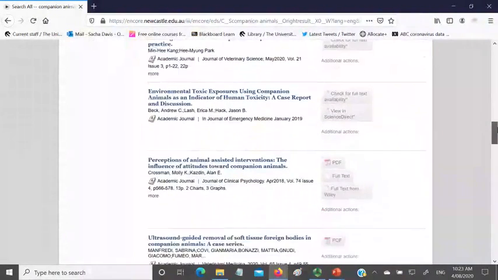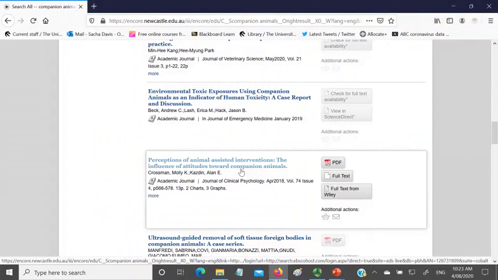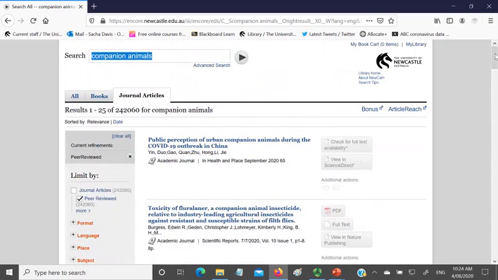And then it's a matter of looking through and finding an appropriate peer-reviewed source for it. So, perceptions of animal-assisted interventions, the influence of attitudes towards companion animals. That might be relevant to our argument that whether we view cats or dogs as better is a matter of perception, which is shaped by context, say, or something like that. Obviously, this is an example for this imaginary essay topic. You'd be looking for examples relevant to your essay, the actual topic you were writing on.